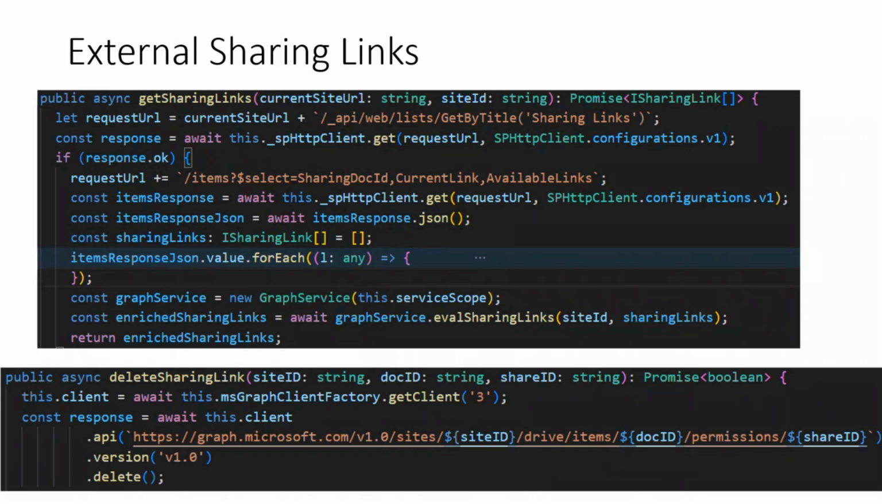Last but not least, external sharing links. The first thing I already explained to you. The first thing that needs to be done here is to get a hidden list called sharing links. If this exists, in a second call, if the response is okay, get the items. And finally, if I get some items, I also evaluate those sharing links in a Graph service. This means enriching them with data, like what you were missing in this one example, which looks a bit ugly with the GUI in it.